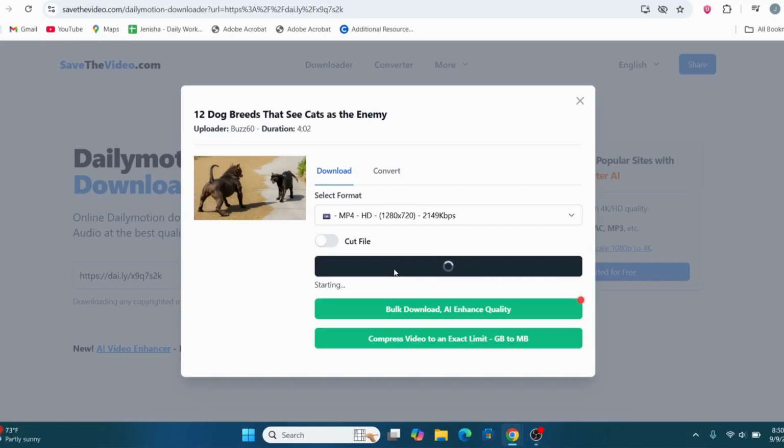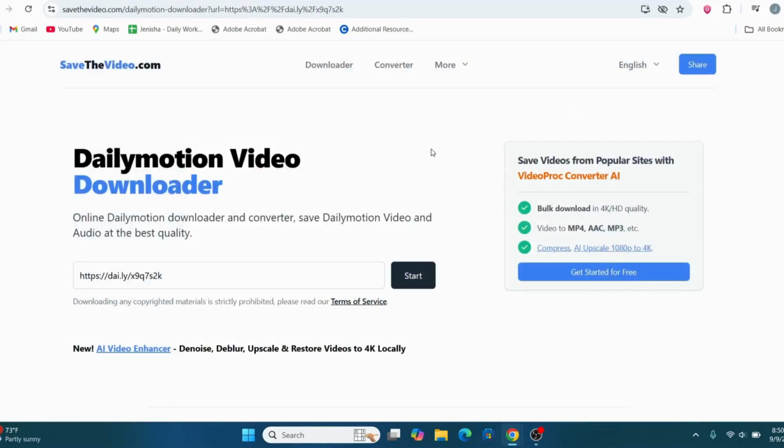and once you do so, the video should start downloading and it will be directly saved onto your device, and that's it. So if you'd also like to download a video from DailyMotion, you may just head over and follow these steps in order to do so.